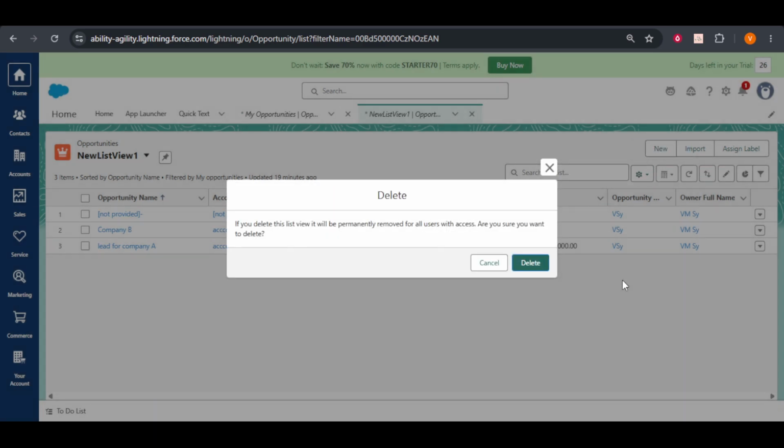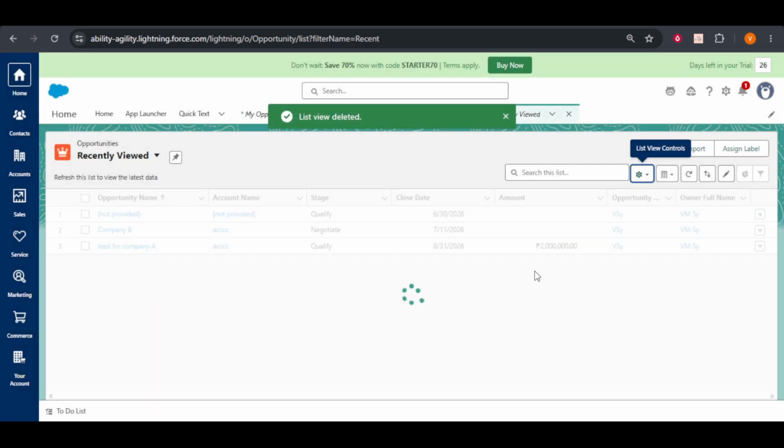As a safeguard, Salesforce will prompt a confirmation dialog to ensure you want to proceed with deleting the list view. This is a crucial step because, once deleted, the list view cannot be recovered. If you're sure about your decision, click Delete again in the confirmation dialog. This final click will permanently remove the list view from your account.